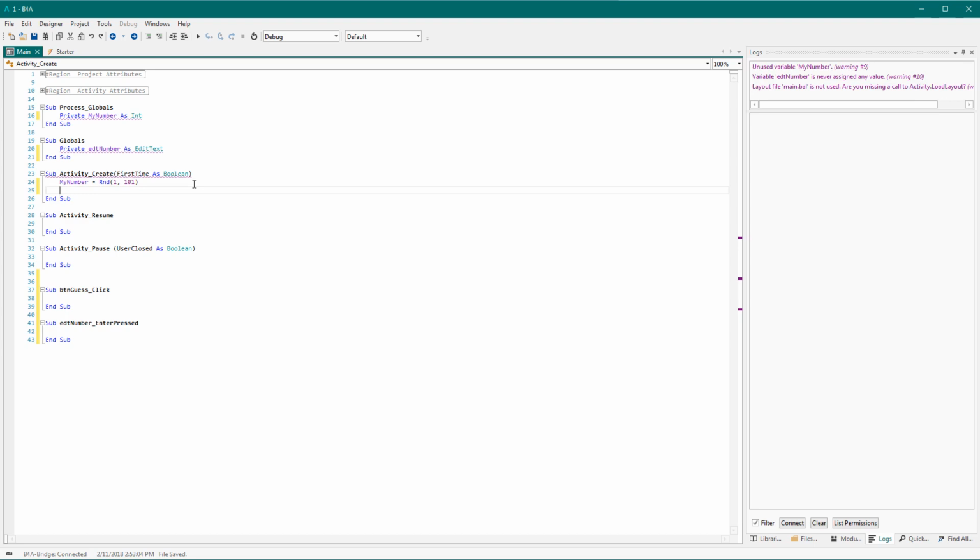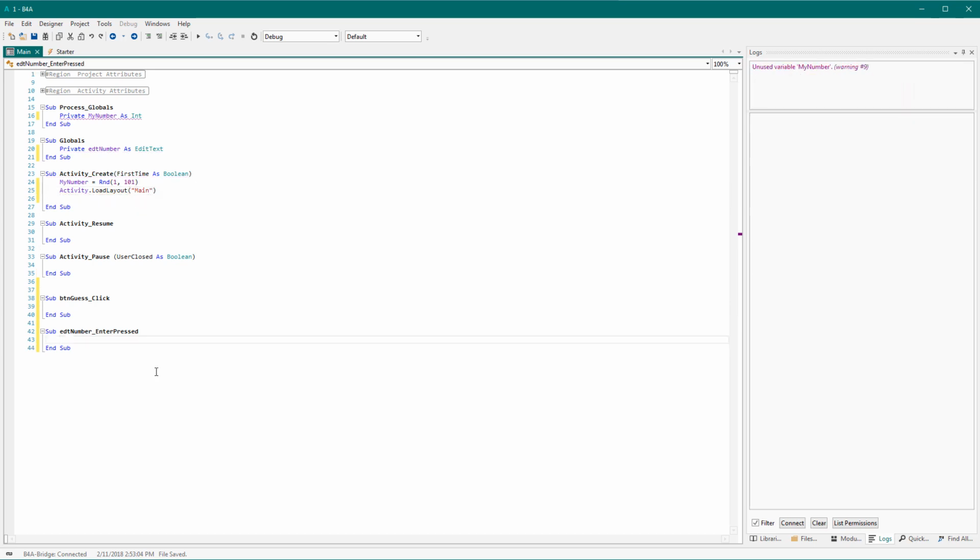We need to load the layout. We're using the activity object. It is an object that is always available in activity modules. Like this. We will delegate the enter pressed event to button guess. And we will let the user guess a number and check it.